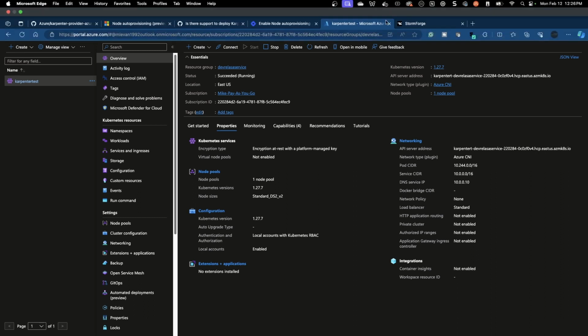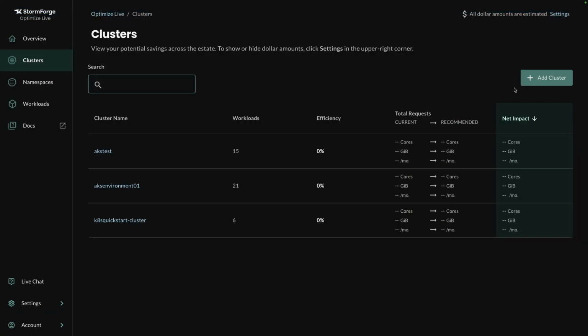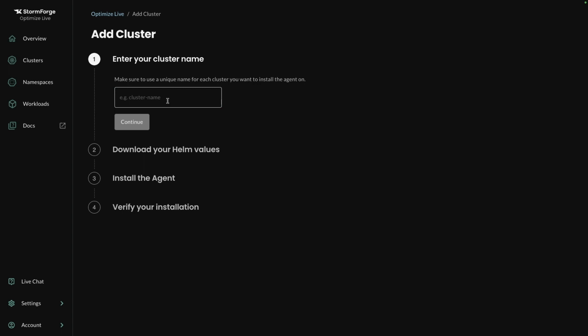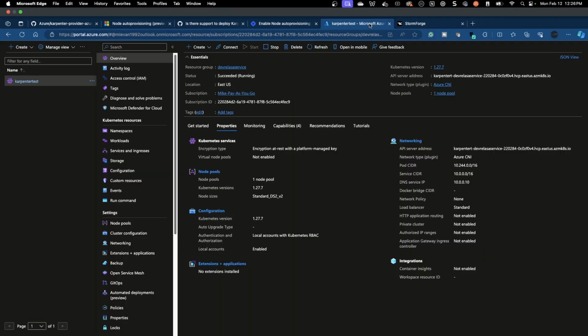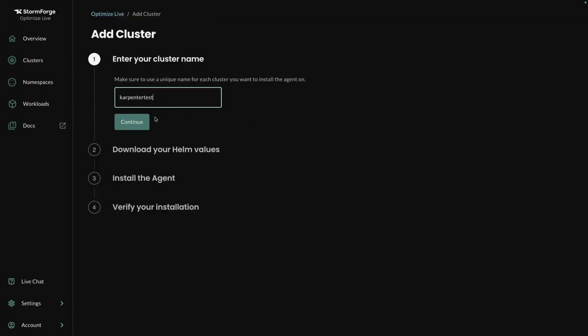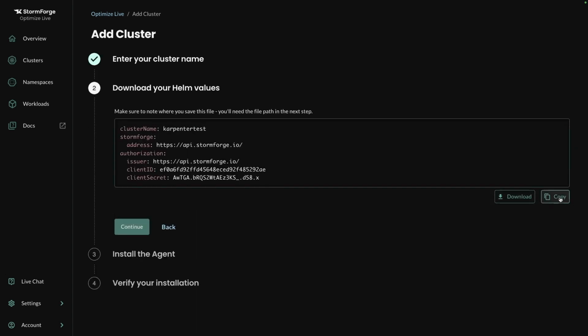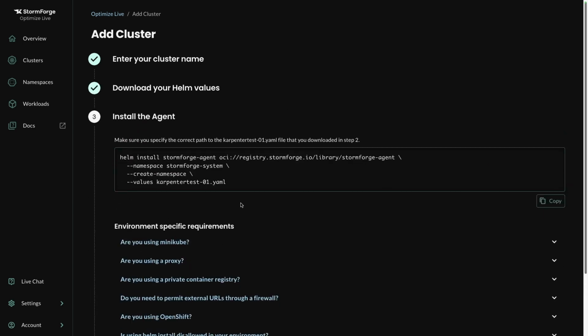So the next thing that we can do is head over to Stormforge and add in our AKS cluster. So I believe it was Karpenter 1, if I'm not mistaken. Oh, Karpenter test. Karpenter test. We'll do continue there. We're going to copy our Stormforge credentials, so Stormforge has permissions on our cluster. And then we're going to do the install.